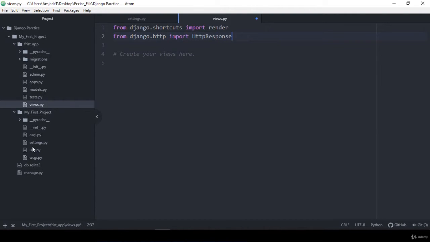As I told you friend, whatever request you pass from our URL, first of all we have to get that response, that means our HttpResponse. So now I have imported it. After that, I want to create one view. If you want to create a view, first of all you have to define a function. In Python, if you want to create any function, you define it with def. Now I name the function index.